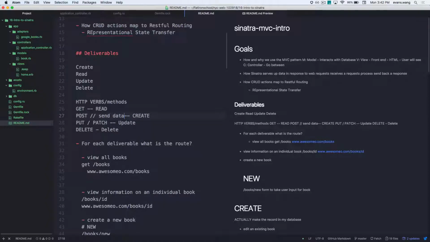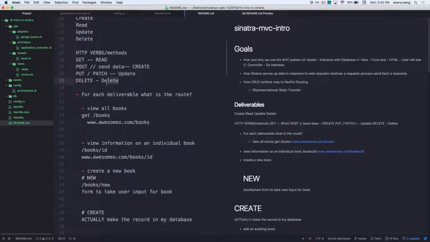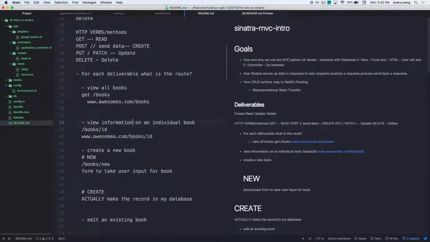Cool? So, let's talk this through to see if it will make more sense this second time around, right? If I want to view all the books, am I reading, creating, updating, or deleting data? I'm just reading data, right? I'm getting all the books. Same thing with this individual book. I'm just asking for that information. So what HTTP verb should I be using here? Nice, right? Such a smart class.